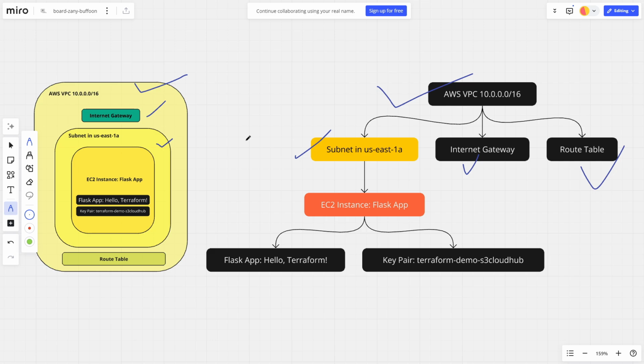Then security group. The security group acts as a virtual firewall for our EC2 instances. It controls both inbound and outbound traffic. In this case, we allow HTTP traffic on port 80 and SSH traffic on port 22 for secure access. Outbound traffic is open to any destination. The security group is attached to the EC2 instance.